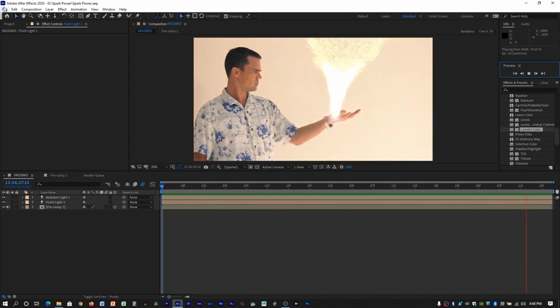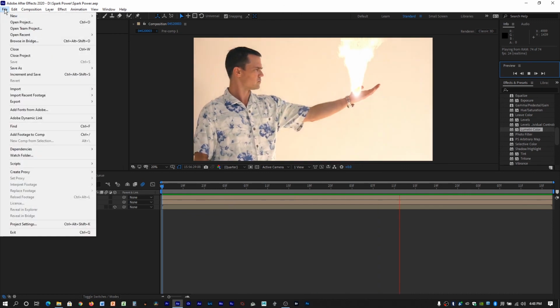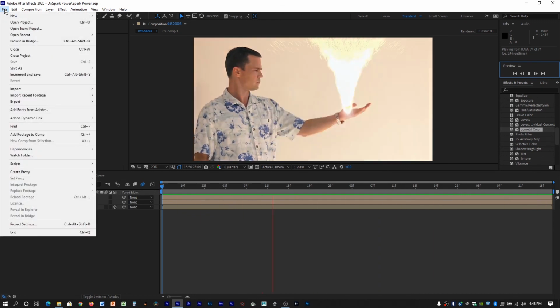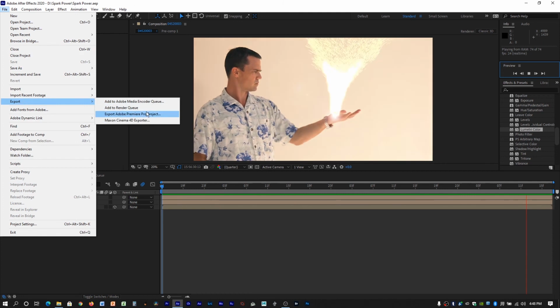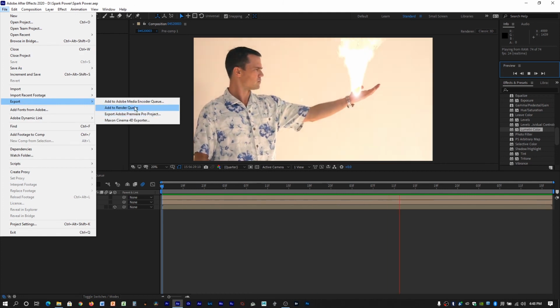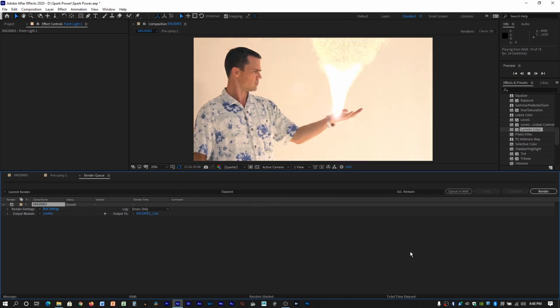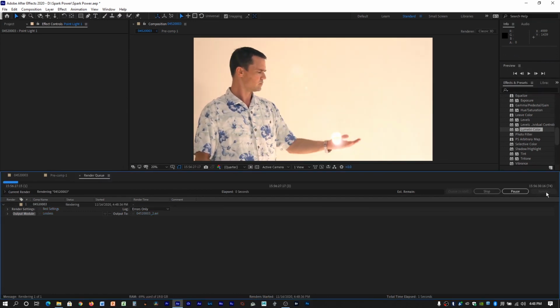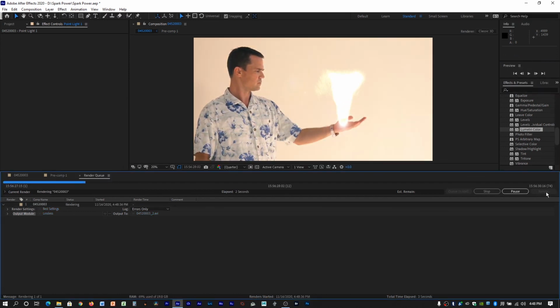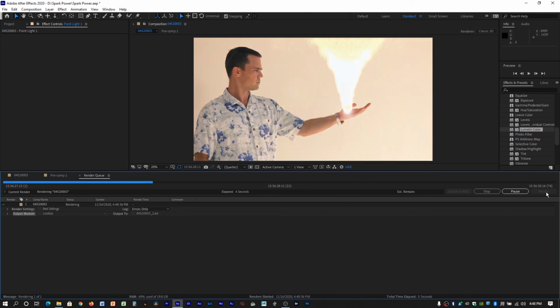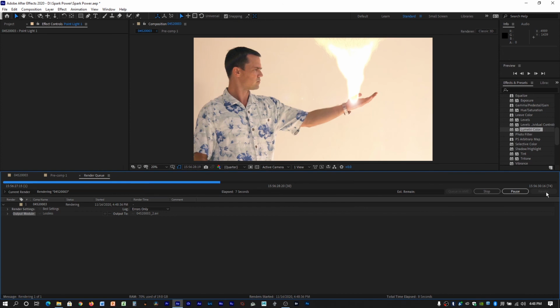The last thing you're going to want to do after you save it is do an export. So I'm going to go to File, Export, and Add to Render Queue. And I'm going to leave it at the best settings and click Render. That might take a few minutes. When it is finished, you can import it to your video editing software and do whatever final effects you want to do to it, as well as add your sound effects.